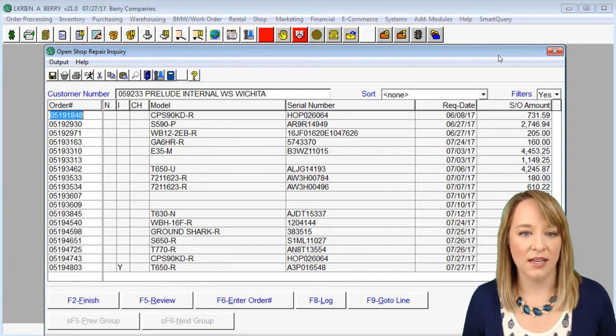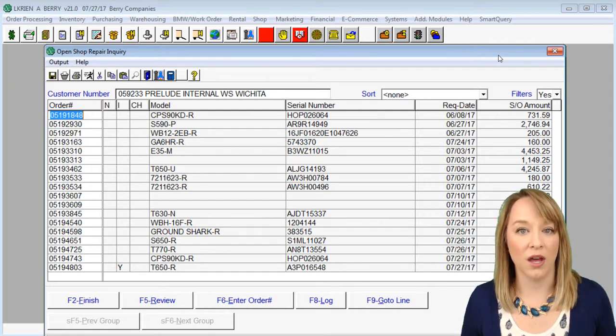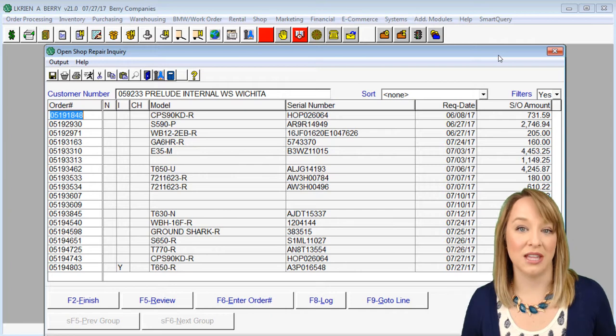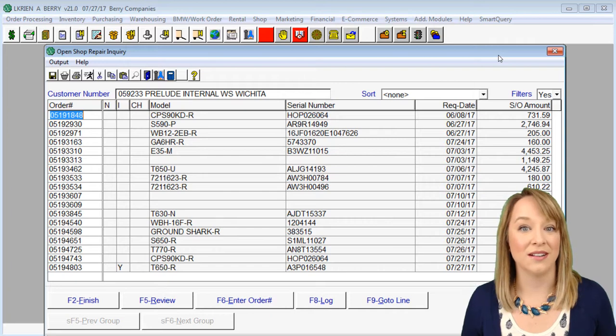I can see that it gives me the model, it gives me the serial number, it gives me the REQ date, which actually defaults on a ticket to the day that you opened the ticket. So usually these are going to go from the oldest at the top to the newest at the bottom. And then I can see the sales order amount in the far right column. So like I said, if I wanted to sort it and see that one of those maybe $4,200 or $4,400 charges, if I wanted it to be at the top and I wanted it to go from the most expensive to the least expensive, I could always choose sales order amount in that sort field and I could see the most expensive at the top and the least expensive at the bottom.